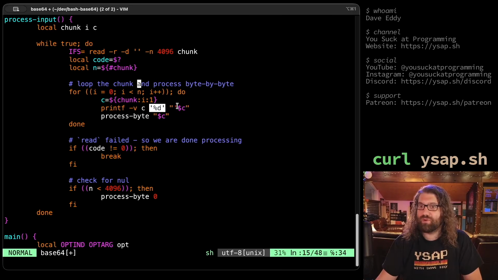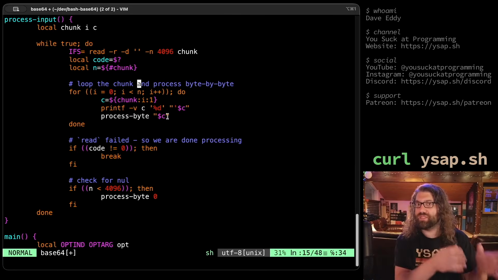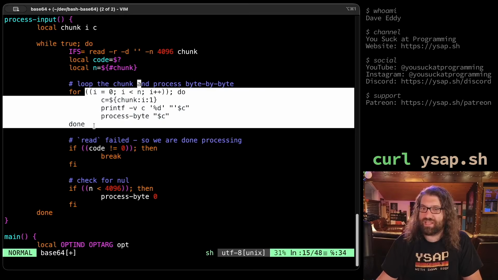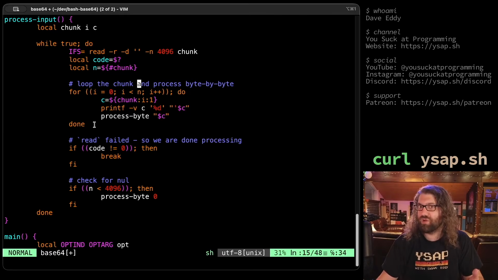So we turn it into a number by putting a single quote in front of the variable, and then we store it into a variable called c, and then we call process byte on c. So c will be a number between 0 and 255. We haven't made the process byte function. We'll deal with that when we get to it. But right now, this will call a function with a number between 0 and 255. It can't be a null byte because bash can't store null bytes in strings. So it'd actually be 1 through 255.